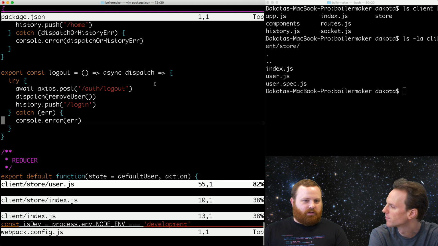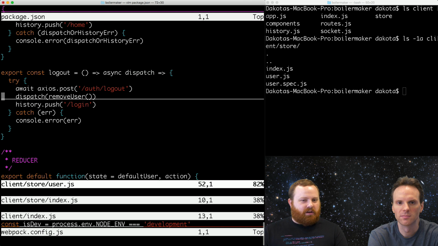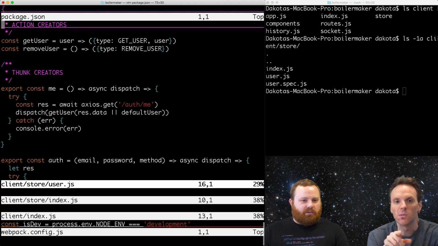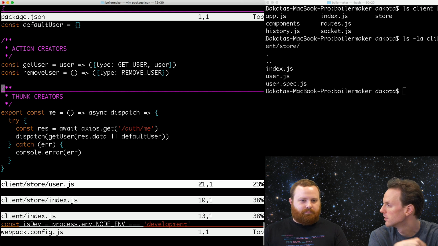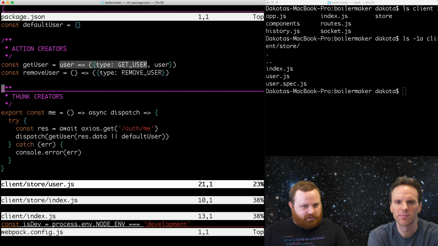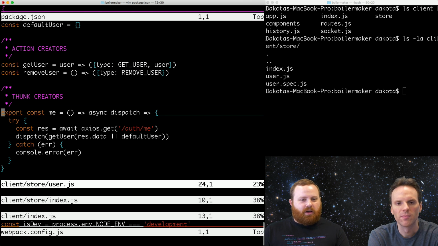The main difference between a thunk and a normal action creator is that it takes dispatch as a parameter, right? It's a nested function, too. Yeah, that's really important. The action creators are just the action: I take a user and then I produce an action in Redux. And these are functions that take dispatch, and then using that dispatch, I can create an action.